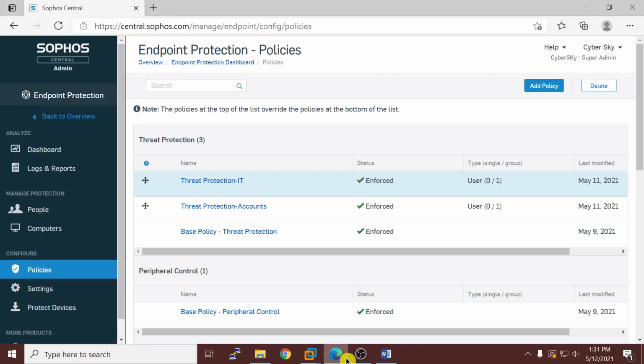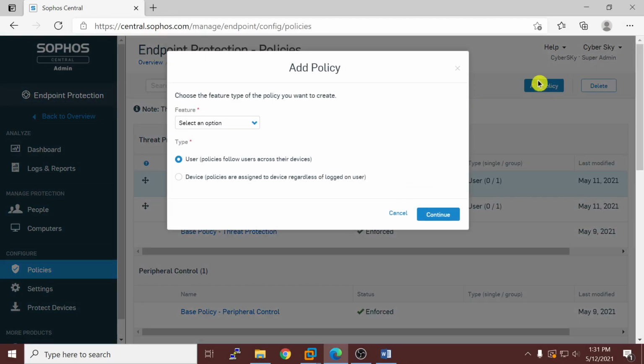So let me go to, so this is the place where you are adding a new policy. I'm trying to add a new policy, so then I can select this feature. I'm selecting peripheral control as a feature, and then you have selections for type.